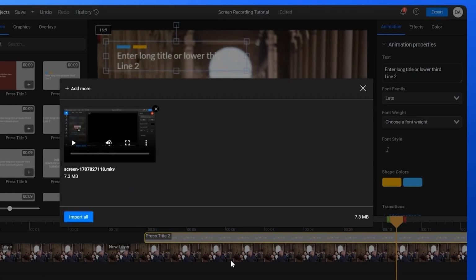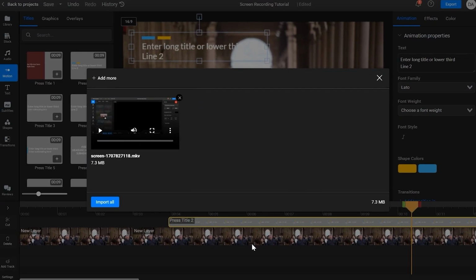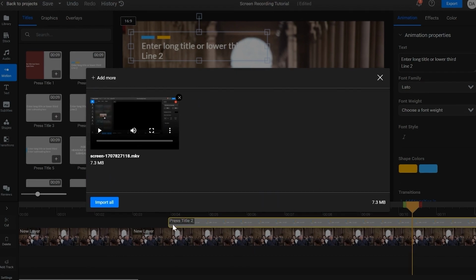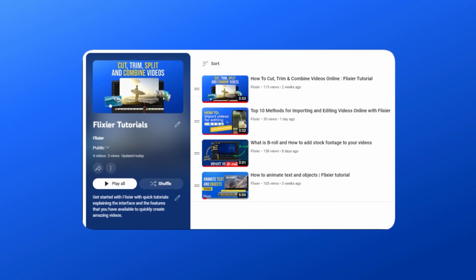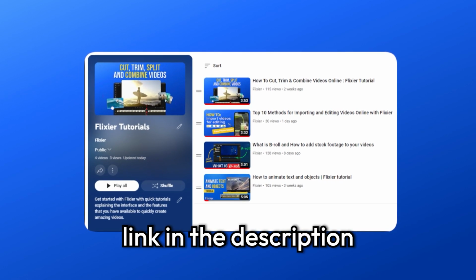The cool part about using this tool is that you can now edit the tutorial directly in Flixier. All you have to do is click Import All. If you don't have experience with editing videos but you want to learn more, you can check out the tutorial playlist we made by following the link in the description.